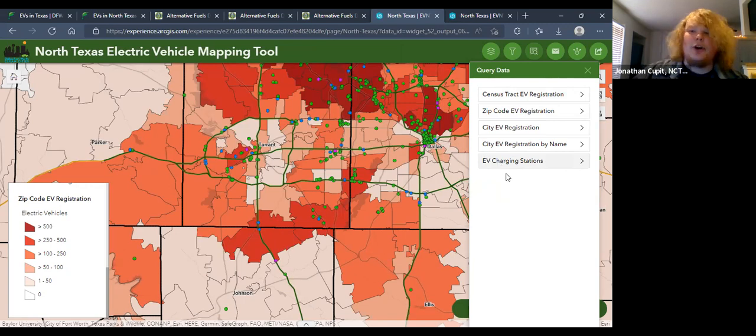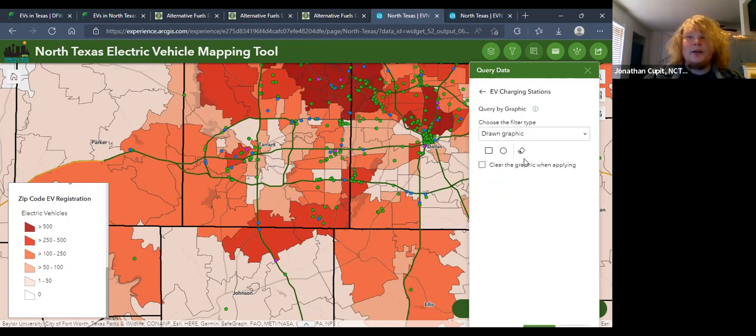Finally, we have this EV charging stations query. This one is pretty similar to the others, but you can only query by graphic right now. We're working on being able to query by the different types of charging stations, so whether maybe Level 2, DC fast, or Tesla, something we're still working to build into the web map, but it will come in time.